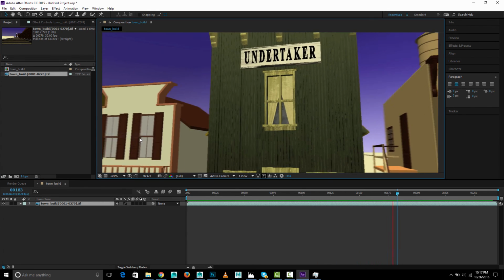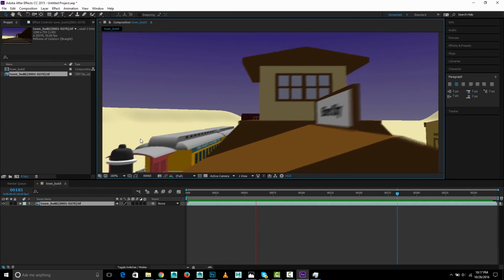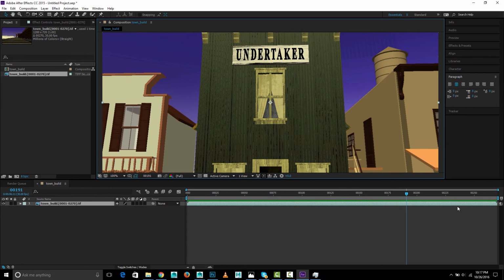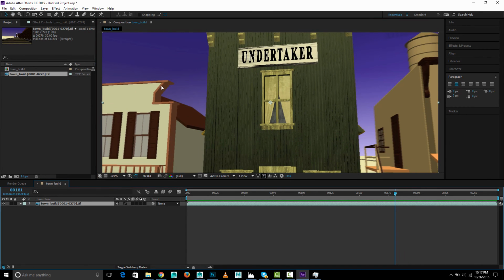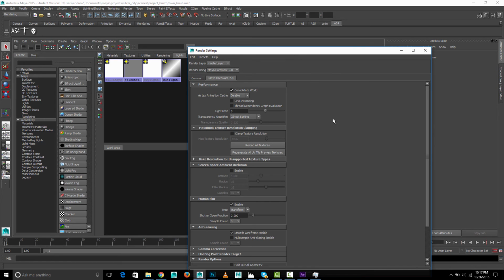I feel like you can get this looking a little nicer. Because see these jagged edges, the anti-aliasing should clean that up. Take another quick look in here. Motion blur. Enable. Open fraction. Oh, I think I unchecked that. Oops.